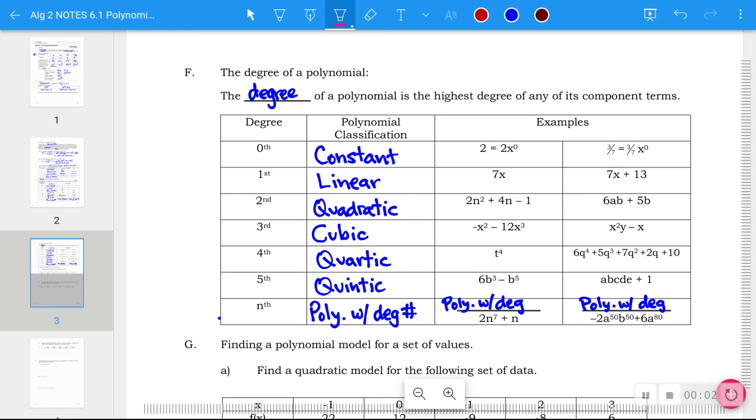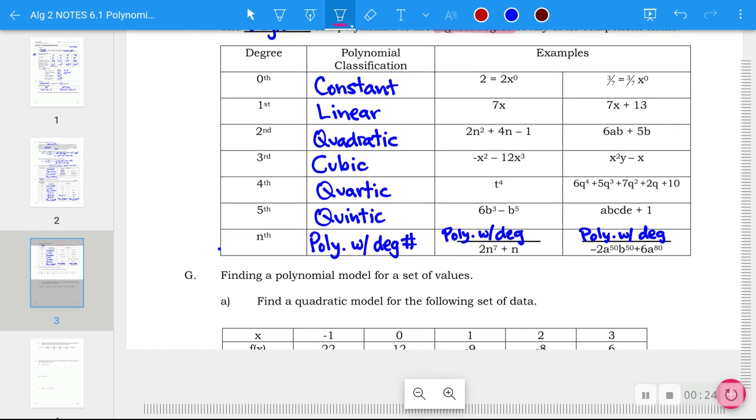Picking up where we left off in Algebra 2, Note 6.1, this is the third page. You're going to see this list here looks very similar to the list we did a minute ago when we classified monomials. Now, the trick here is in a polynomial, you want to find the term with the highest degree, and that settles the argument.